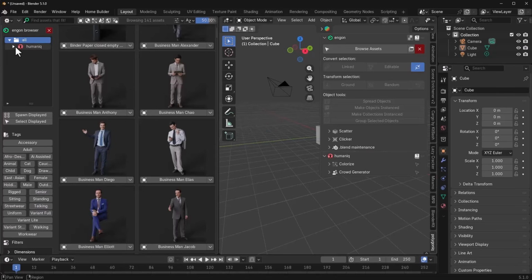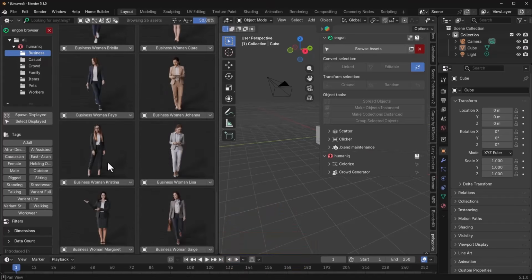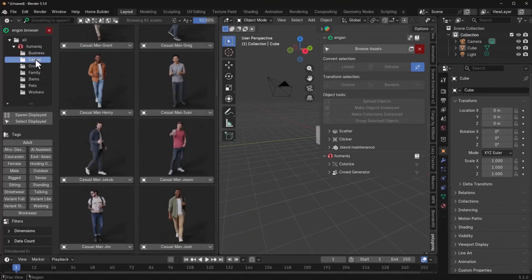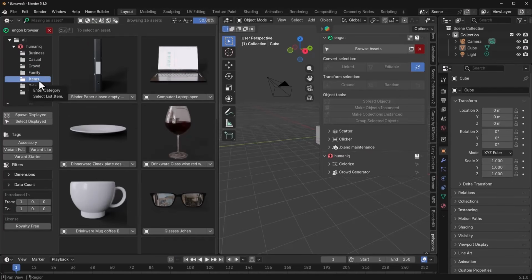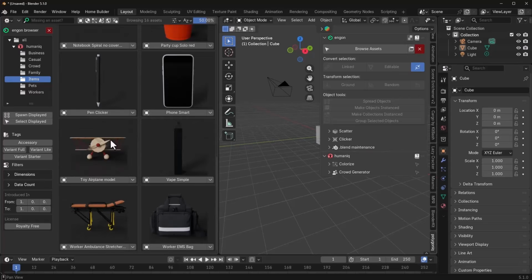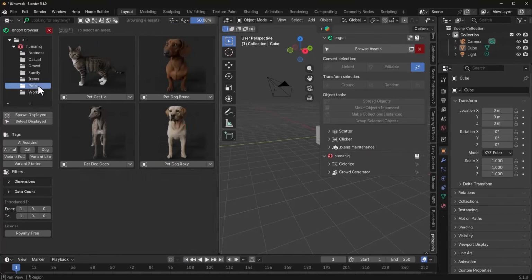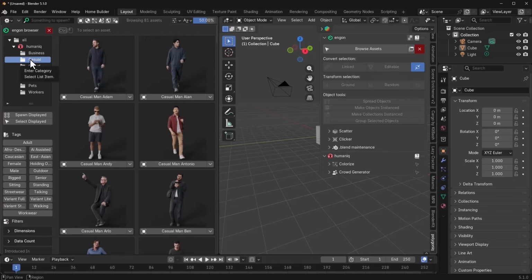On the other hand, if you'd like to see things based on how they've been categorized by default, we can see them by clicking right here. So right here within business, we do have all of our characters in the business outfit. We do have the casual ones as well. You can also see that we have the crowd ones, family ones also here. We do have some items which can lay around your scene depending on the kind of scene that you're building. Then we've got the pets right here and some of the workers. Now, having these assets is beautiful, but the things you can do with these assets are even way more beautiful.